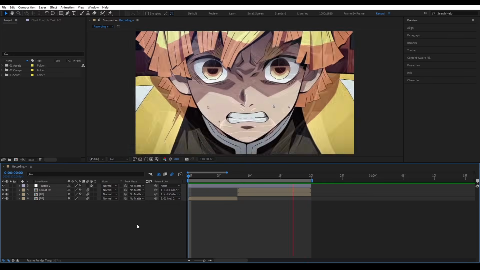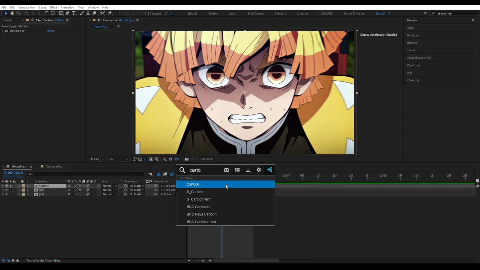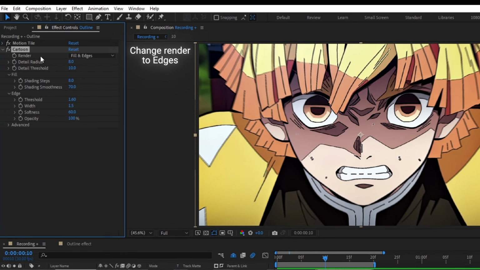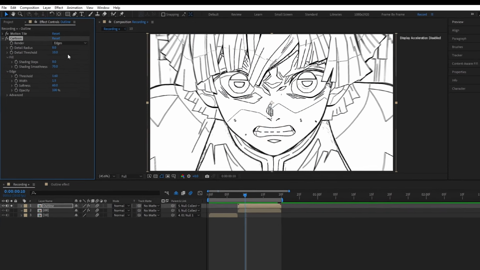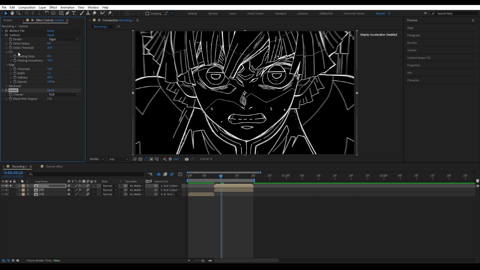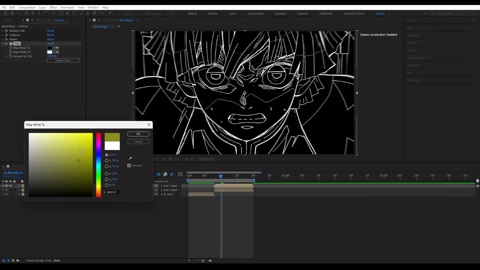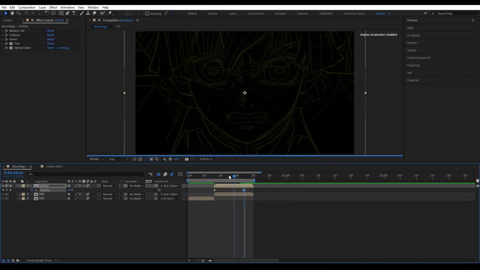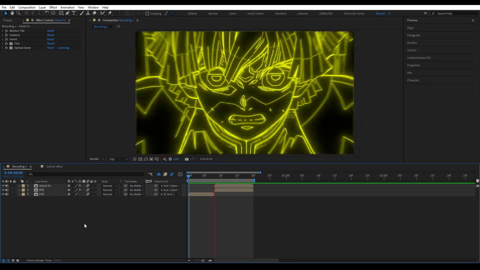Now we are moving on to the final effect, the outline. Apply the cartoon effect. Any effect that isolates the edges is fine here. You can use find edges or S_EdgeDetect. It doesn't really matter. And then apply the invert effect to make it black. Pick any color you like using the tint effect. Add some glow and then animate the opacity from 100 to 0. You can also animate the scale if you want. And that's pretty much it.